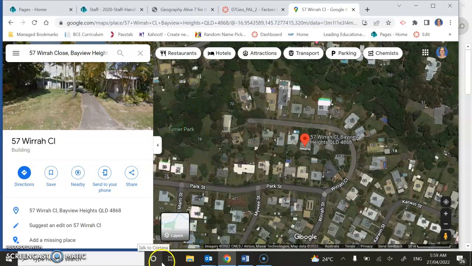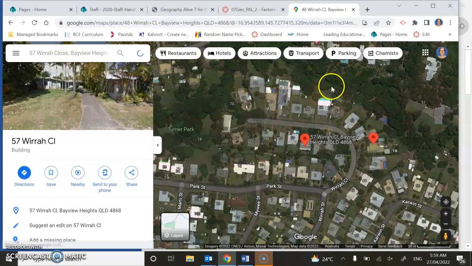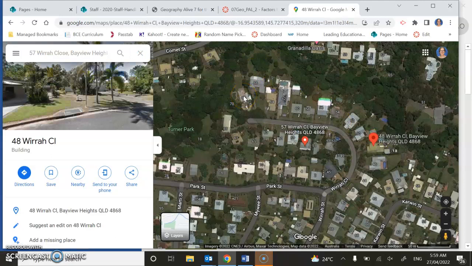So now I'm going to take a screen grab of where I live. I have a snipping tool, which is very nice. I don't know if anyone else has this snipping tool. It allows me just to select a small area. The alternative is to use print screen.